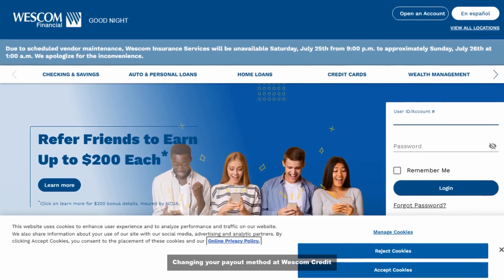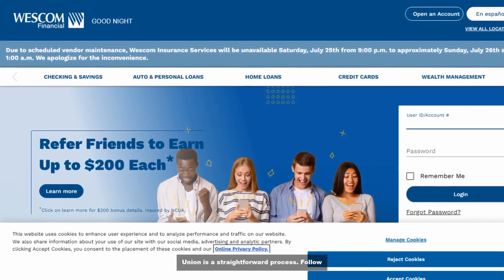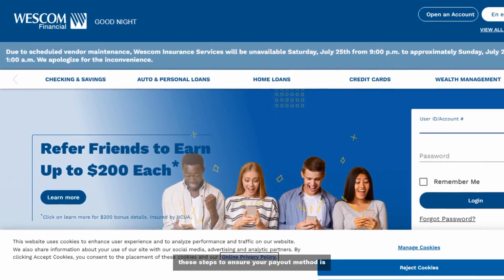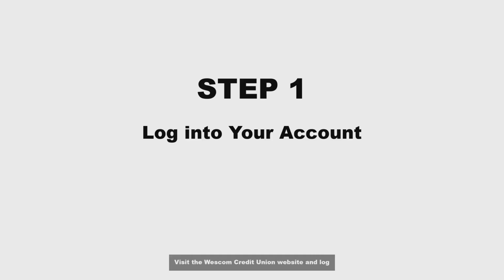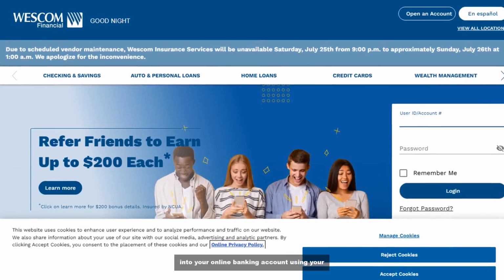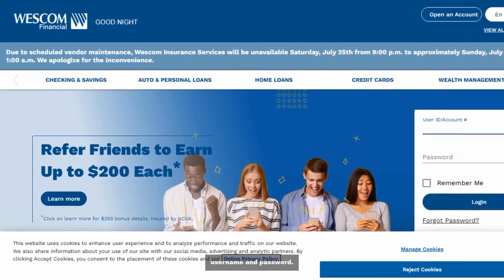Changing your payout method at Wescom Credit Union is a straightforward process. Follow these steps to ensure your payout method is updated correctly. Step 1. Log into your account. Visit the Wescom Credit Union website and log into your online banking account using your username and password.